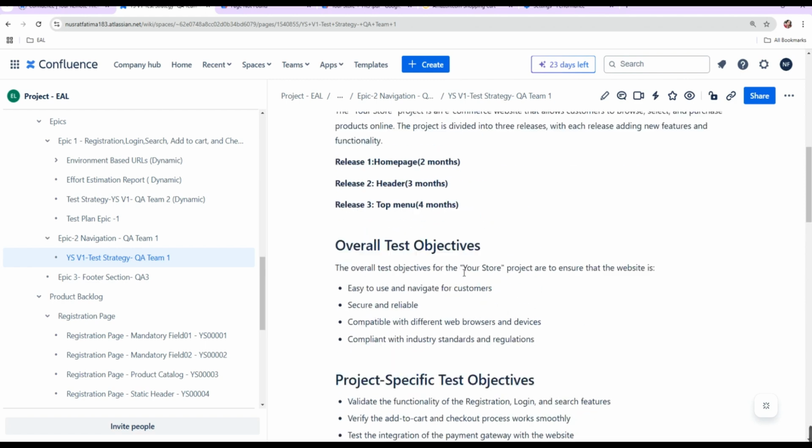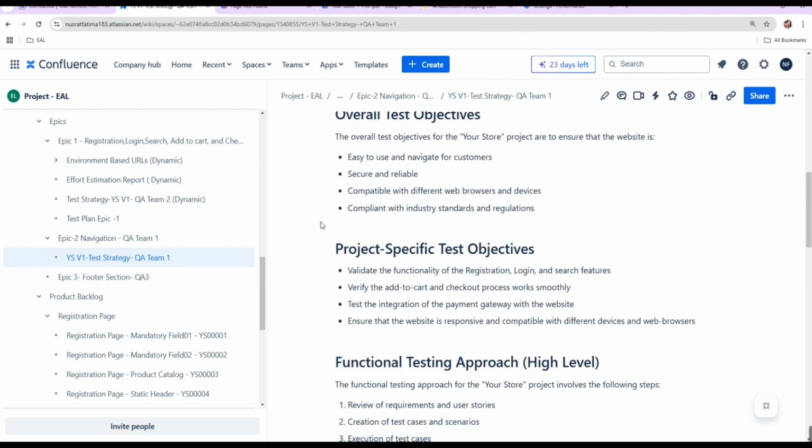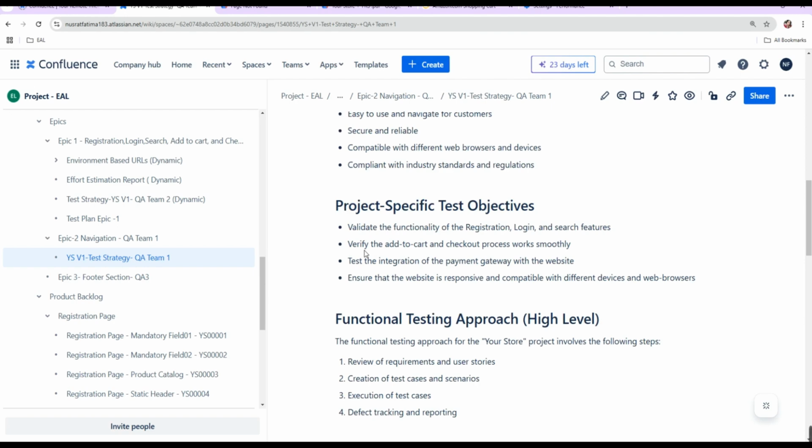As you can see, everything in here is related to the test strategy. Testers will test everything once it is created by the developers, including add to cart and the payment gateway, and ensure that the website is responsive and compatible with different devices and web browsers. It is important, because you might be able to access the website with Edge but not with Chrome. That is going to be a problem for the customers.